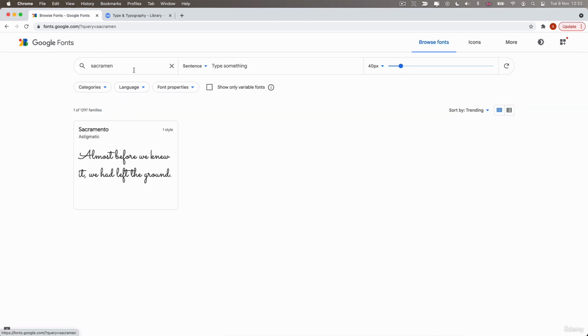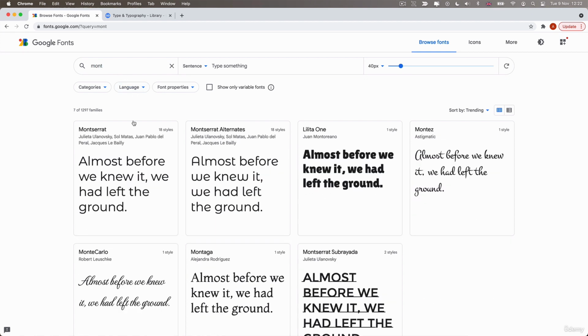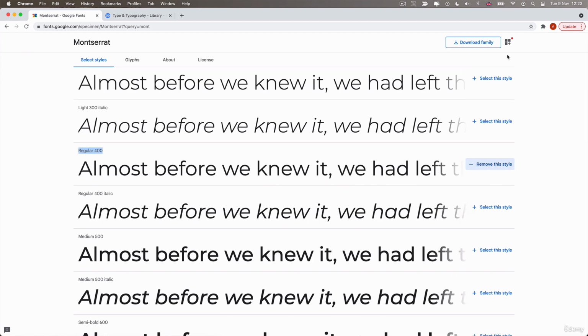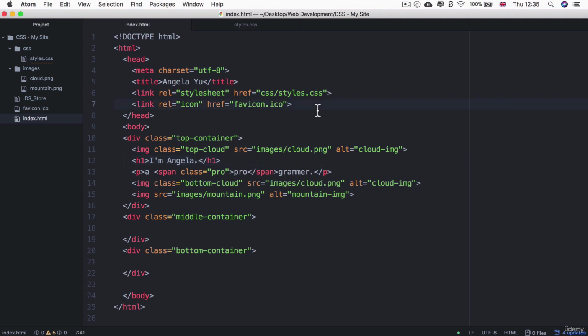And the last thing that I want is my main heading font, and that is going to be a sans serif. One that I'm quite partial to is Montserrat. So I'm going to add that as well. Now I've got 3 font families selected, and I can embed them into my website as easily as copying this link and pasting it at the top of my index.html.